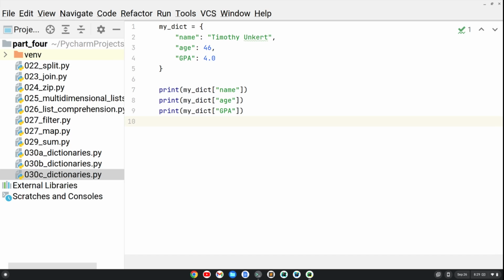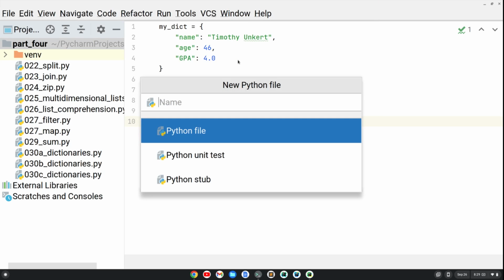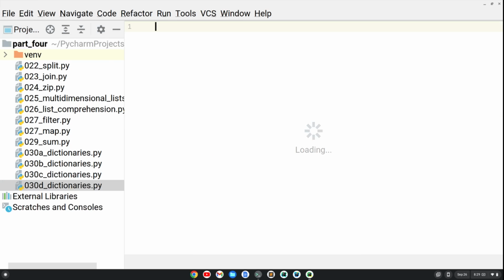We're going to talk about one more, and then I'm going to conclude part 4. Just talking about in and not in. So what I'm going to do here is create a new Python file, call it 030d_dictionaries. Okay. And again, we'll create my_dict equals same thing. Name, Timothy Unkert, age, 46, and GPA, 4.0.